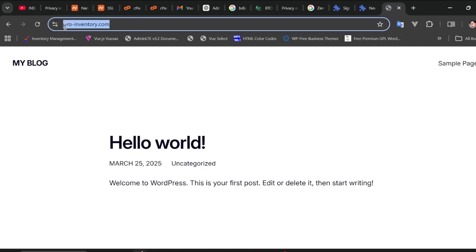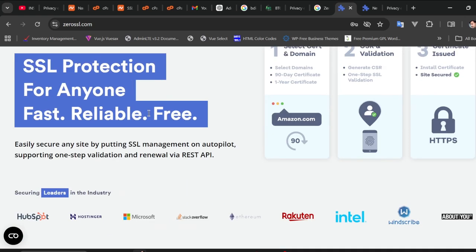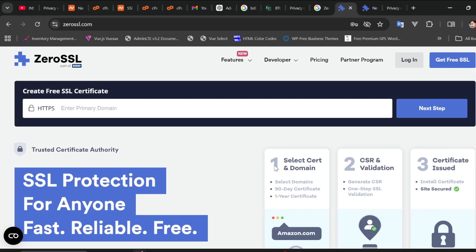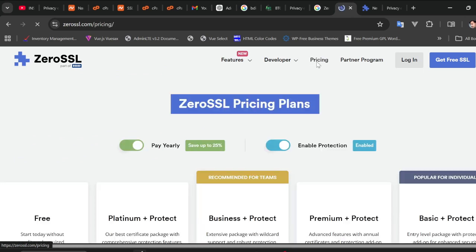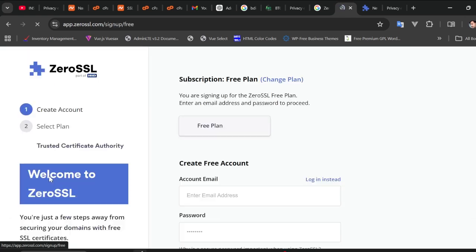Yes, this is protected. I want to use ZeroSSL for a free SSL certificate for my domain. ZeroSSL provides premium and free SSL. So I want to start with the free SSL for my domain. You need to click the get free SSL button.